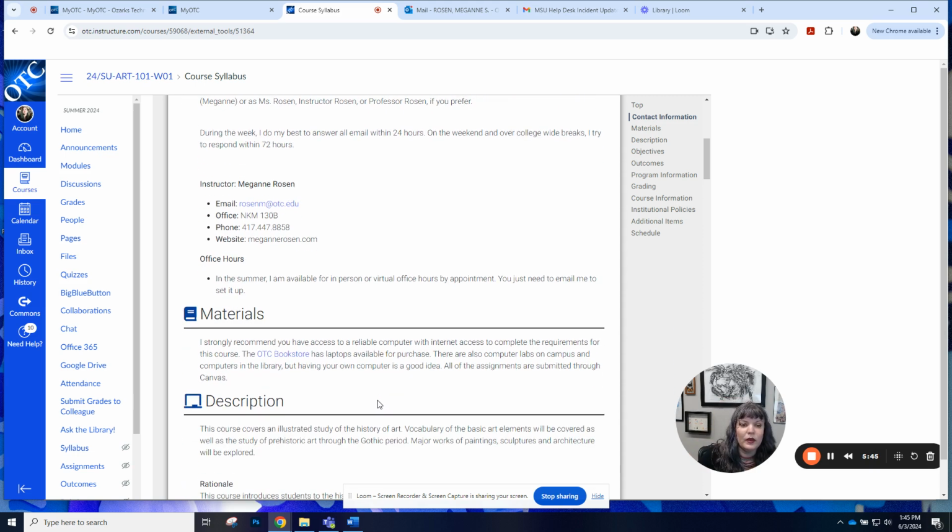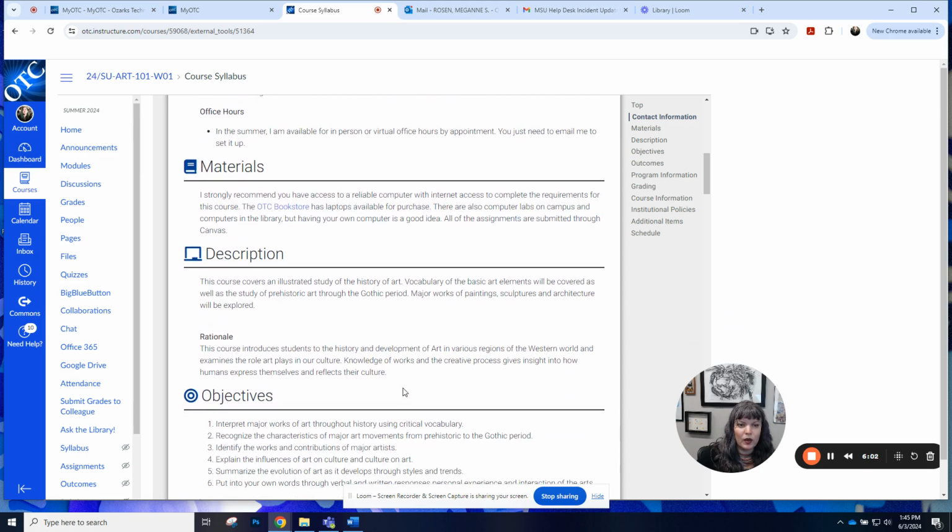Materials: we don't have a book for this class, but I do strongly recommend that you have a laptop that has good internet access. We have computer areas available to you on campus, but it is helpful to have that at home. Description: it's a history of art that starts with the Paleolithic period, so way, way back, like 40,000 years ago, and then it goes up through the High Gothic, which is toward the end of the Middle Ages.